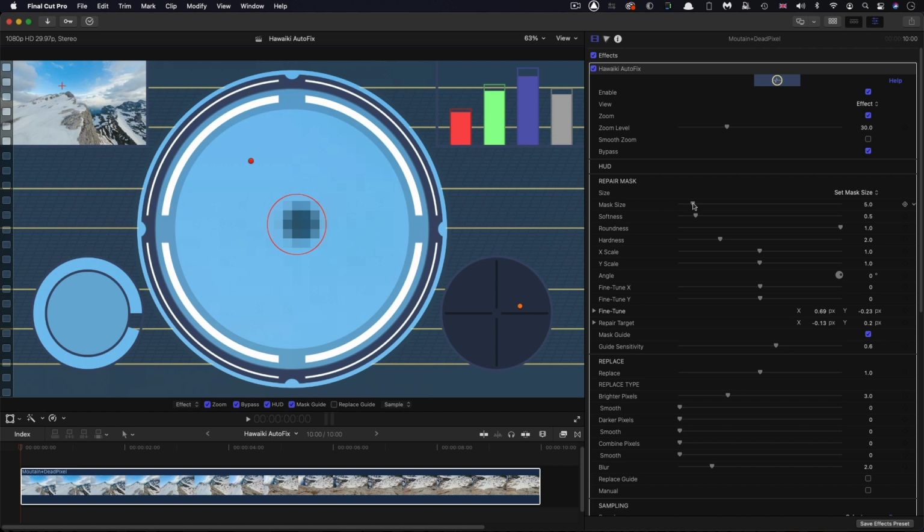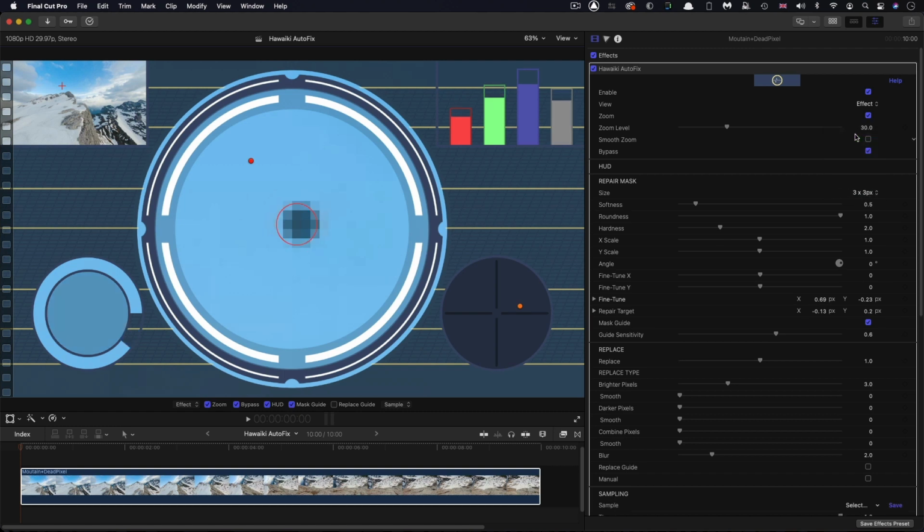But if it does need to be larger, we can either come over and use the mask size slider like that, or if we prefer, we can pick a value from this drop-down menu here. You see 3x3 is too small, 5x5 is just about safe, but 7x7 is probably going to be the better answer there. So make sure you set up your repair mask so it's actually fixing the area that you need to fix. So let's turn bypass back off again, and we've got a nice fix.